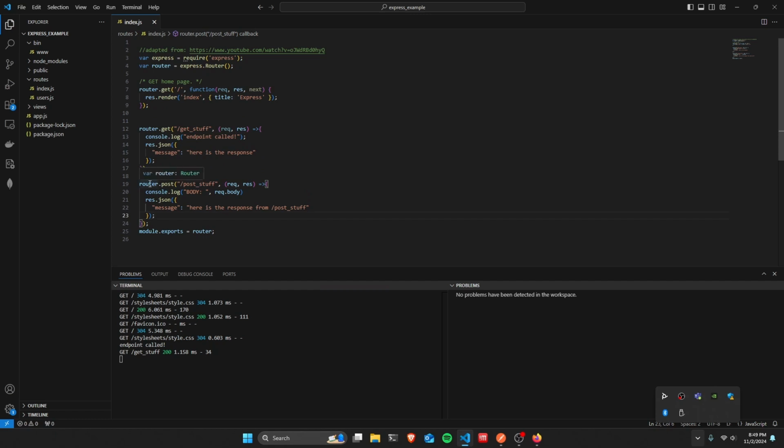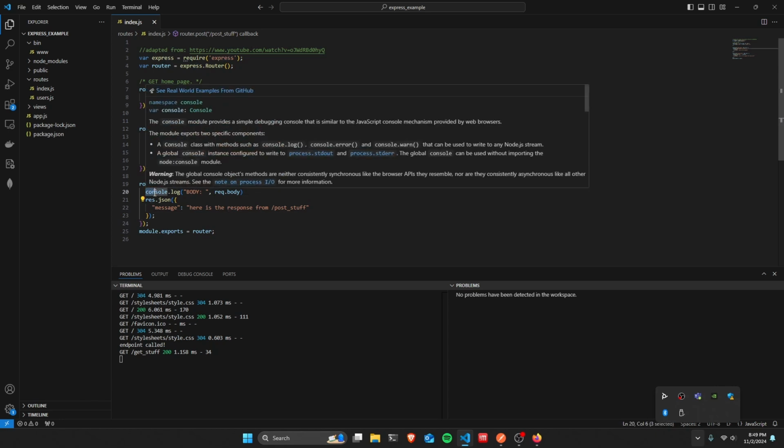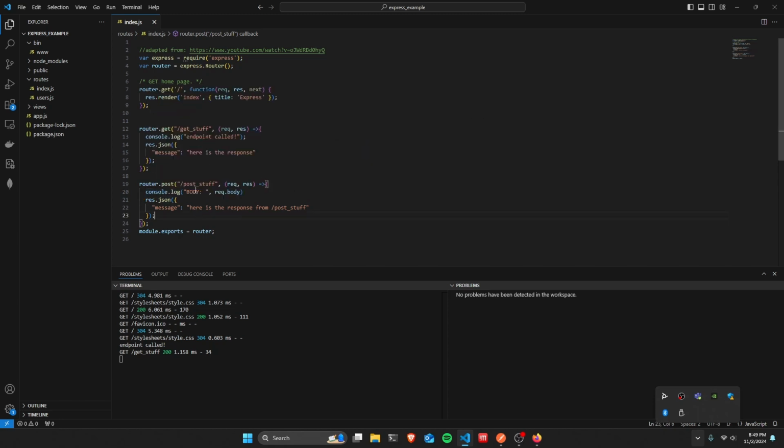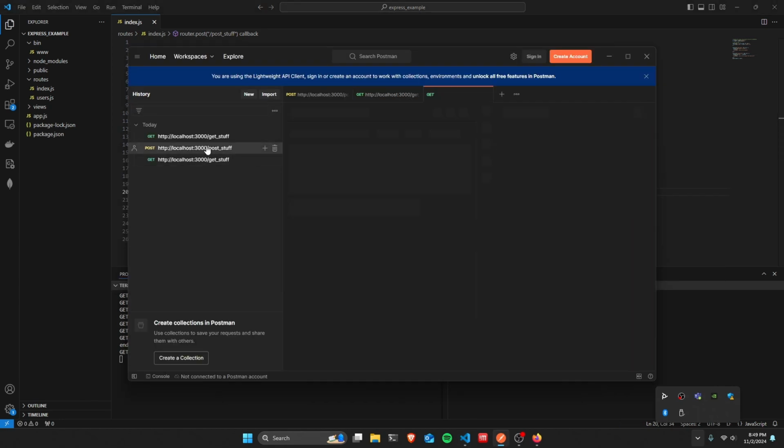So again, this is post stuff, which is just an endpoint I created. Again, it takes in a request and sends out a response. And what this does is it prints out the request that's being sent in the body, right? And then it prints out in the response variable, this prints out that, oh, here's the response from the endpoint. So to test that out, I'm going to go into post.